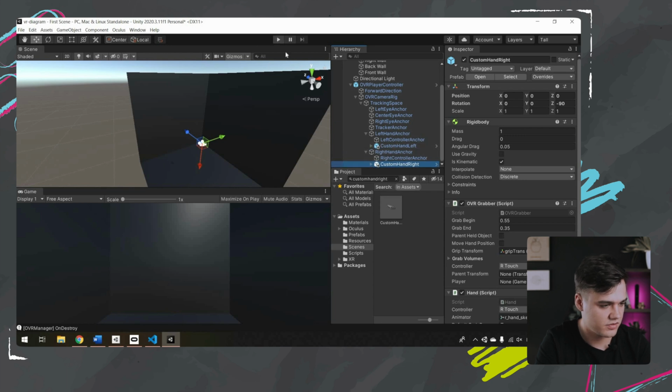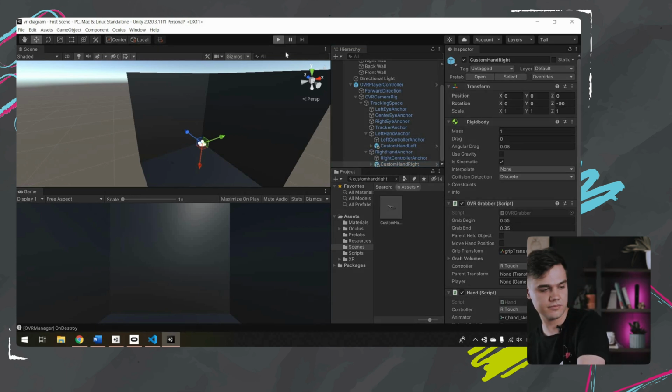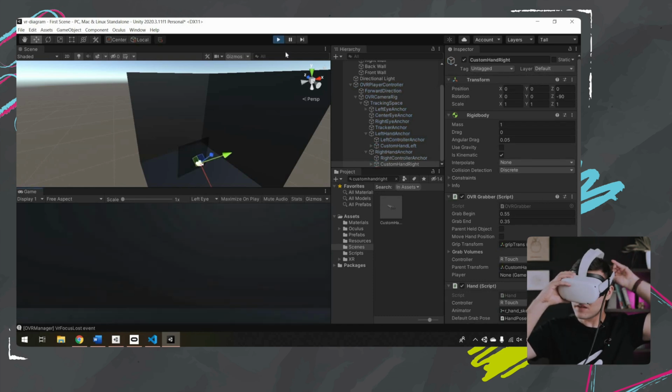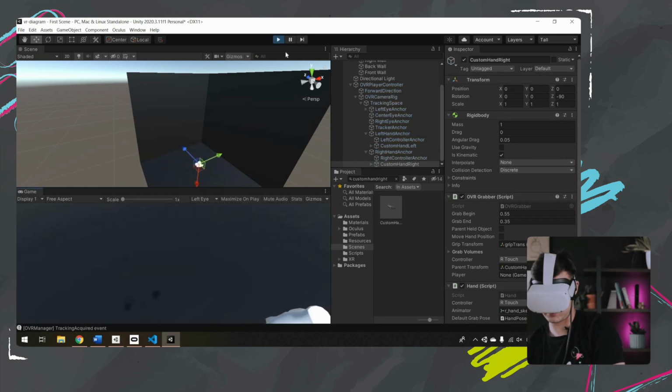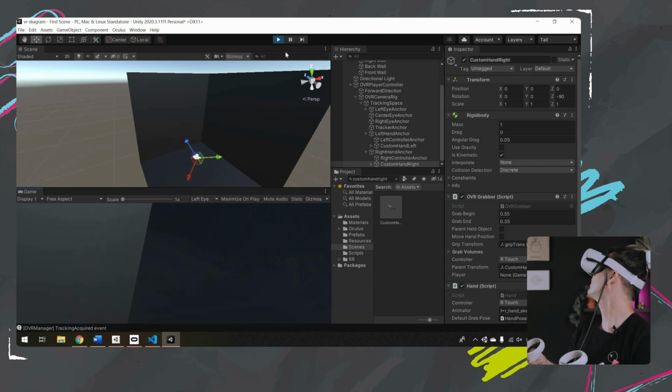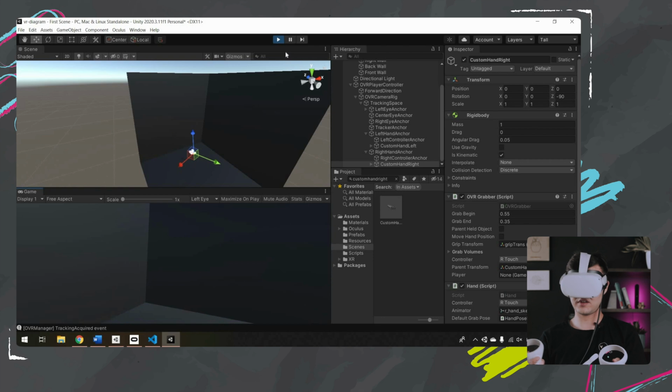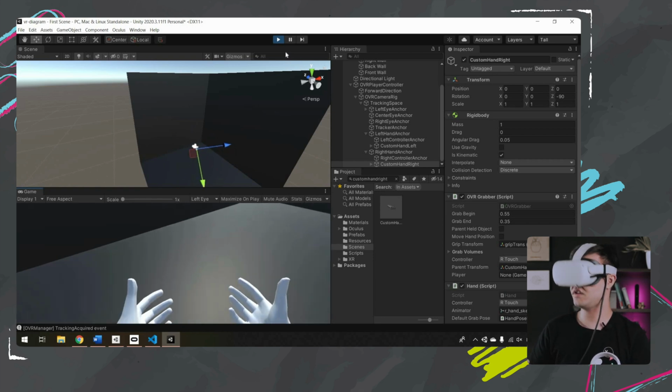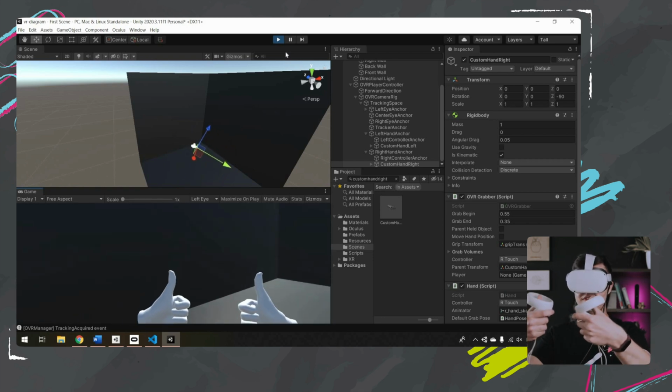And okay, it looks promising. So let me test it now. Okay, looks promising. So I can move with the left stick now around my scene. Okay, I can rotate with the right stick. And yeah, it looks promising.